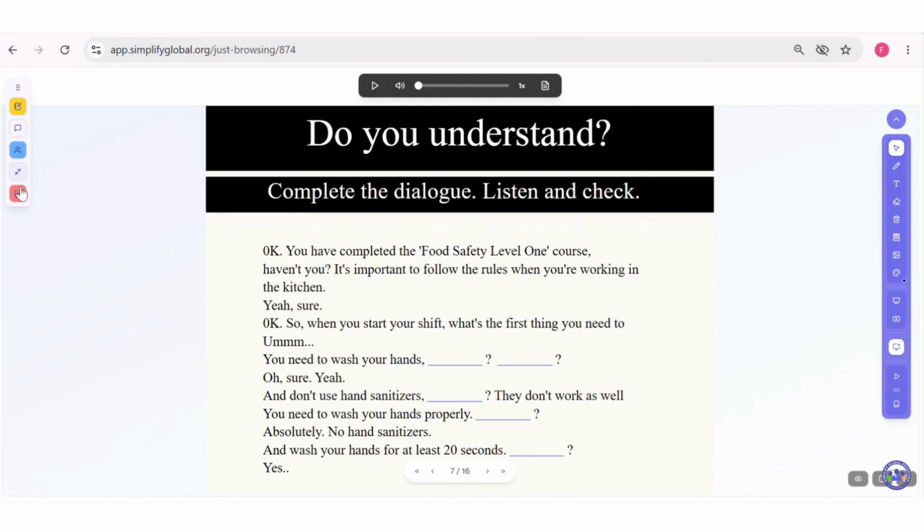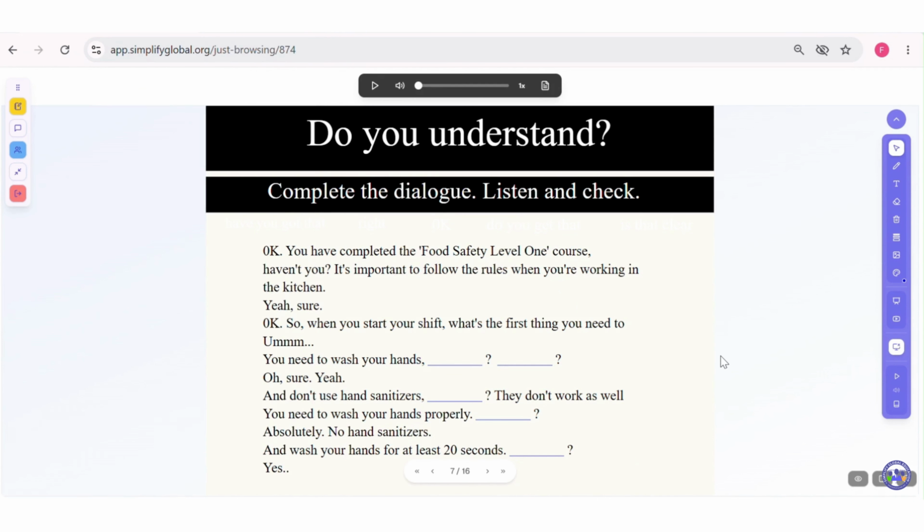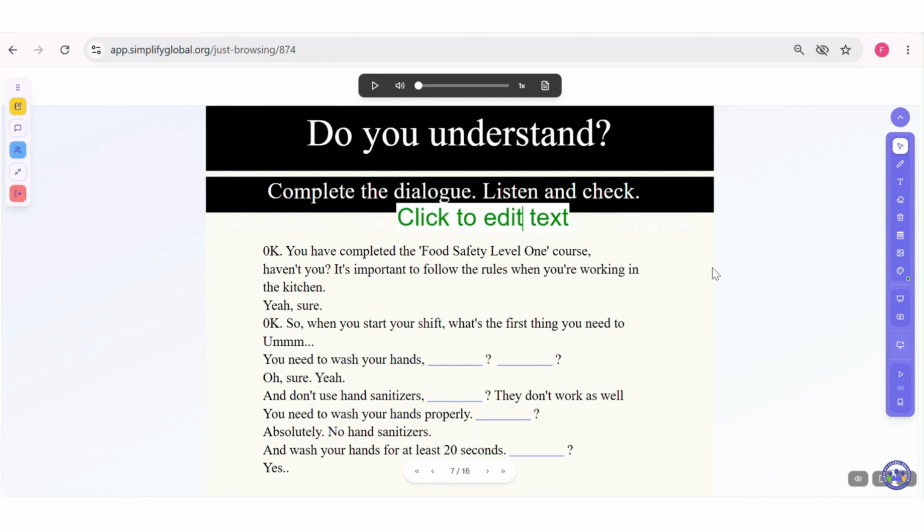On the left side, you will see the Teacher Notes section. This can be separated into a separate window and is only visible to the instructor. You can also adjust text size, colors, and formatting directly within the lesson. The slides also include an image search feature, allowing teachers to quickly add visuals during the lesson.